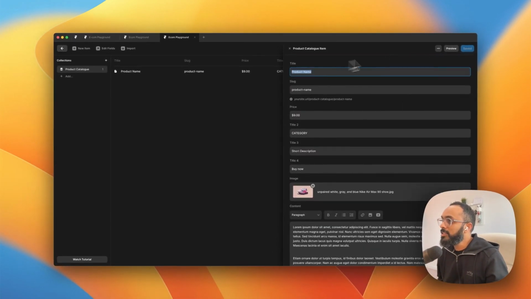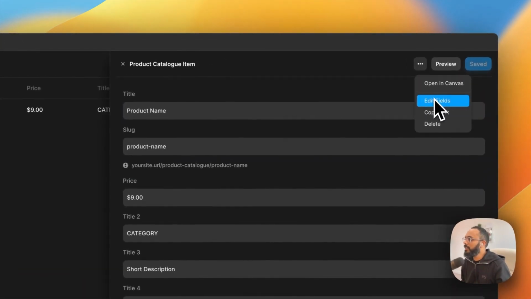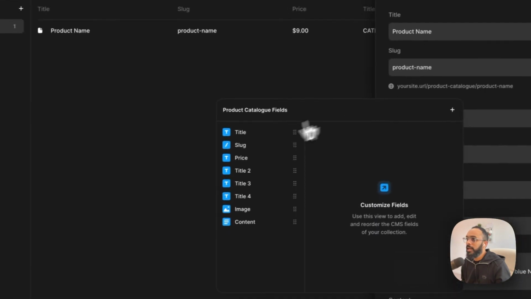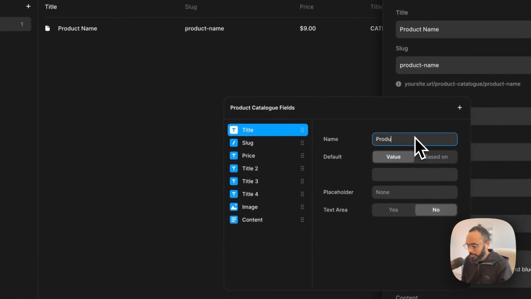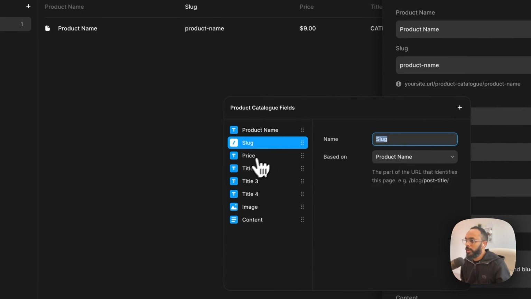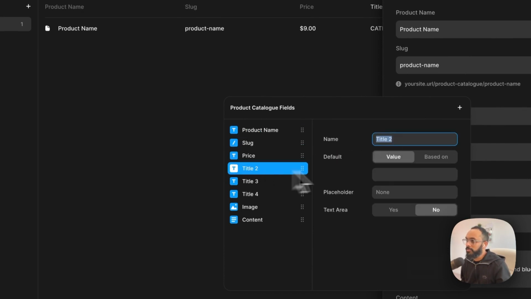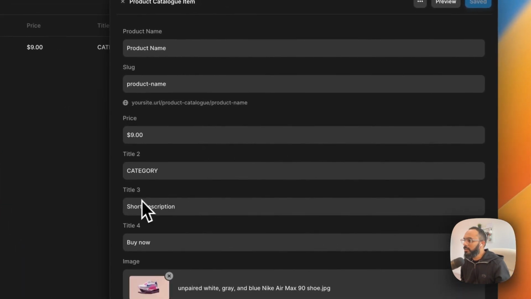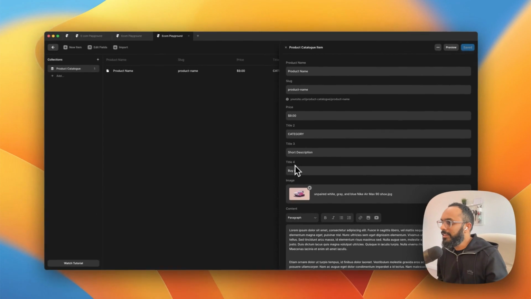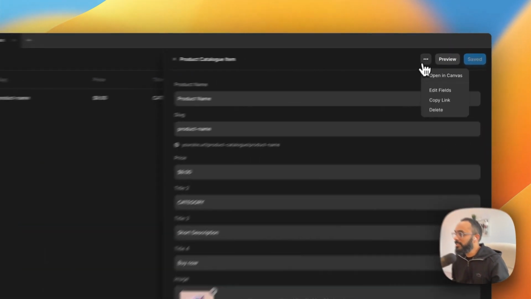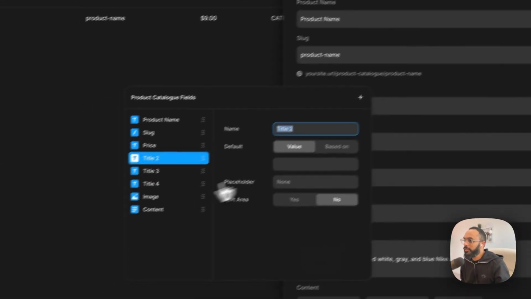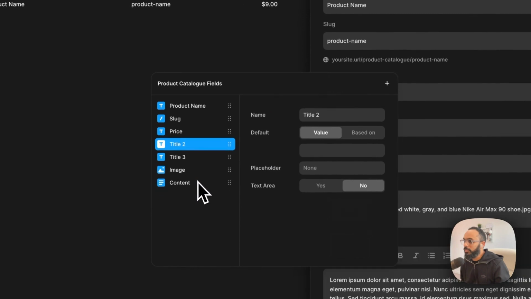Now we want to customize this so that it's a bit easier to understand. So we'll go to the options here, click edit field, and make the title actually be a product name. The slug is automatically picked from the product name itself. Then we have the price, that's fine. Then we have title 2, I think is category. Title 3 is short description. And title 4 is something we don't need, which is a CTA button. So we'll go to edit fields, we'll delete title 4.